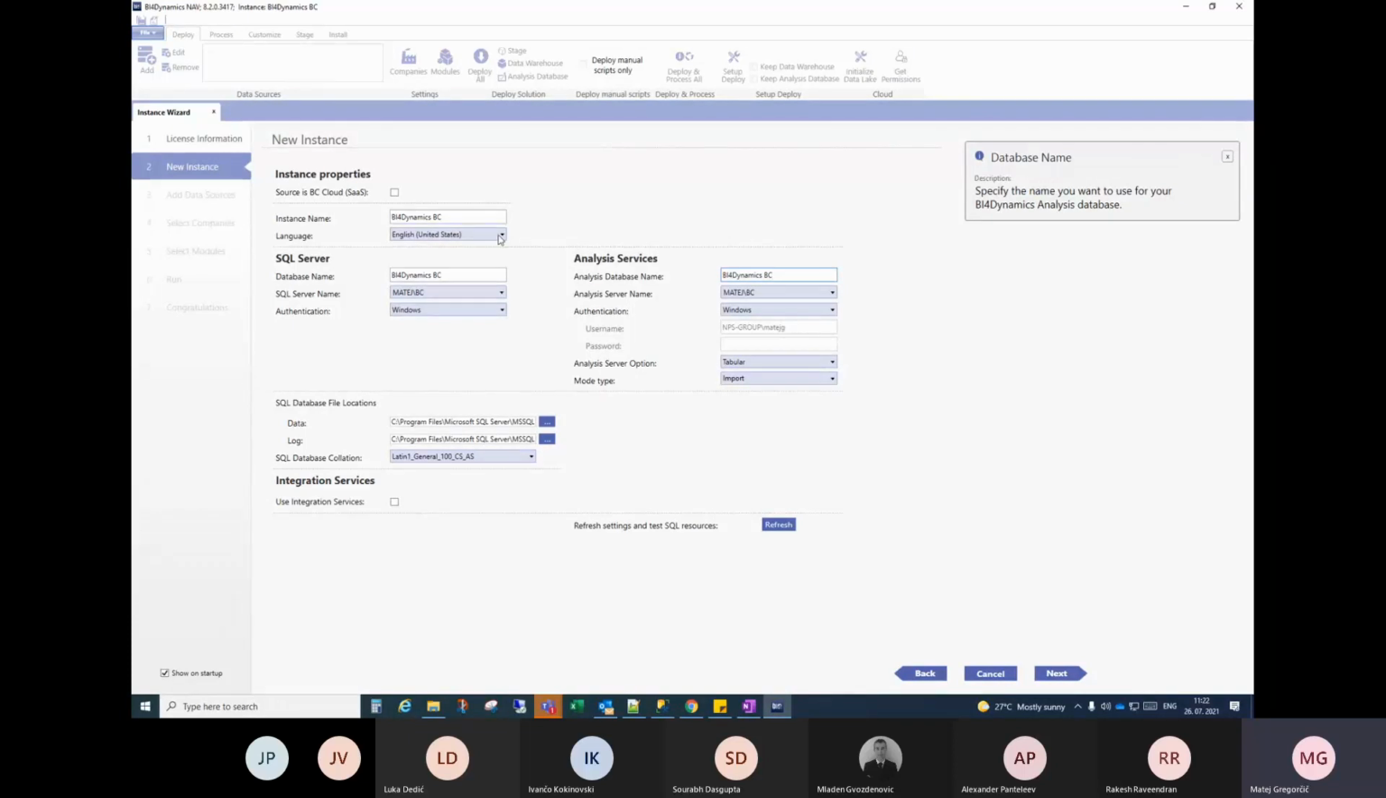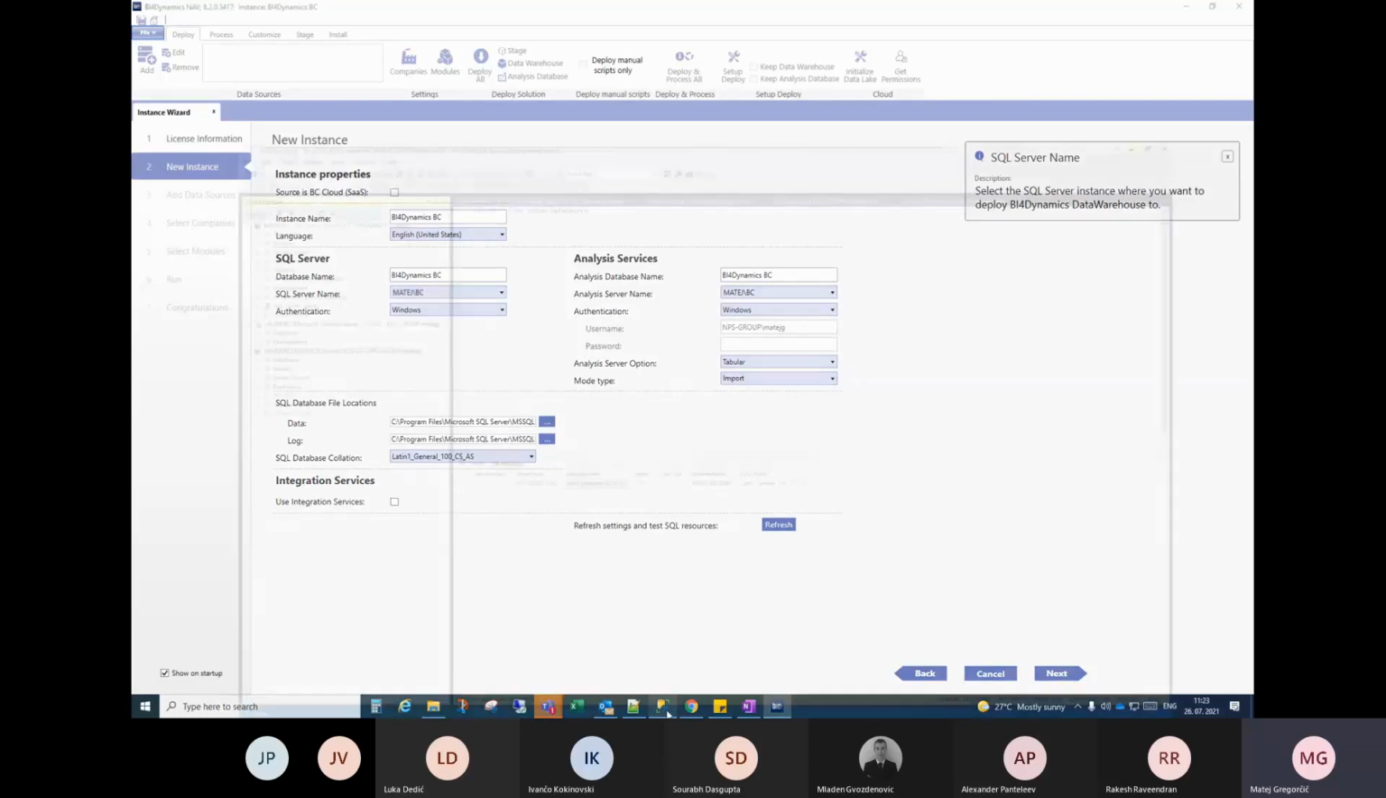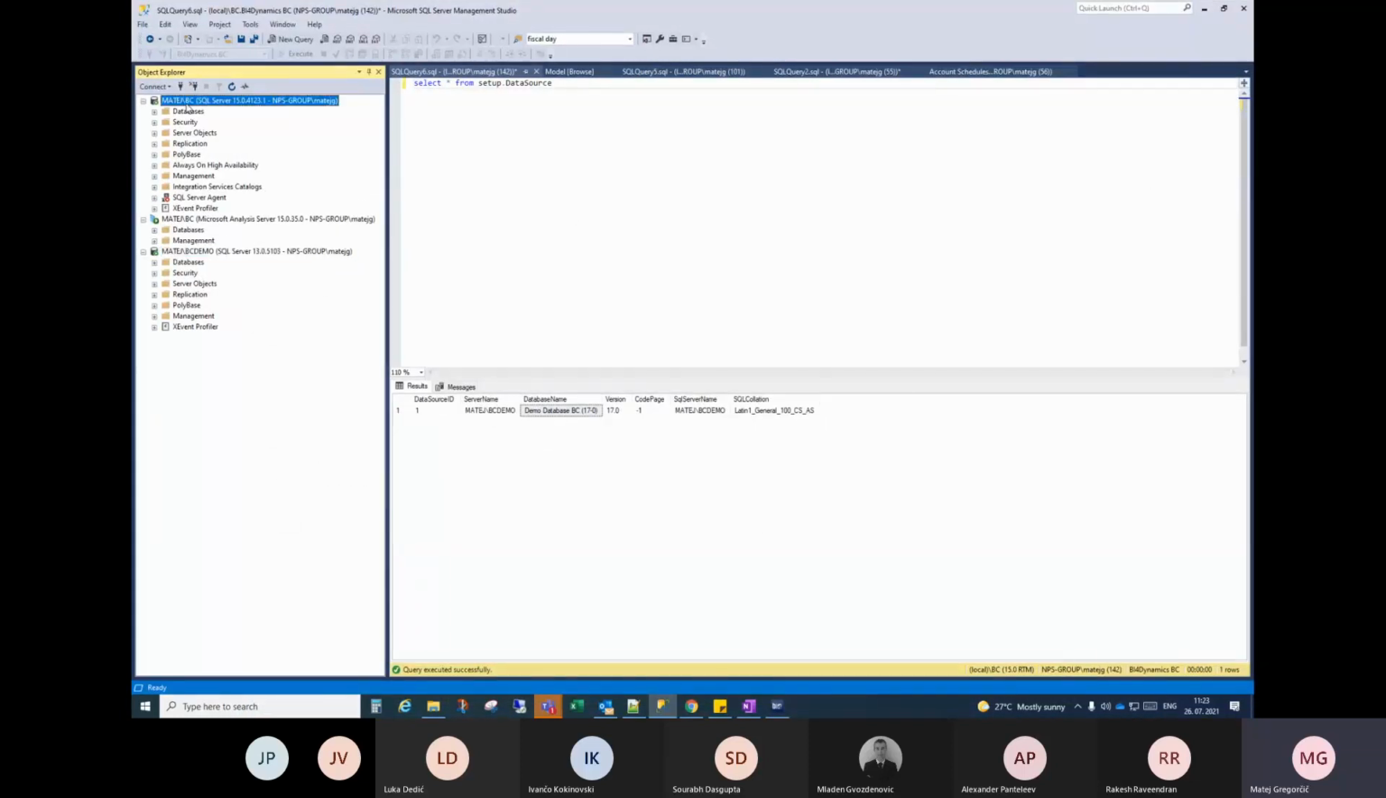Okay, so the server name. This is the server where our data warehouse will be deployed. This is my local server. I already connected to it. If you don't have your Management Studio open, you can open it at this point, and I'll wait for a minute so everybody can open it. This should be SQL 2019, of course, which is a requirement for installing BI4Dynamics.